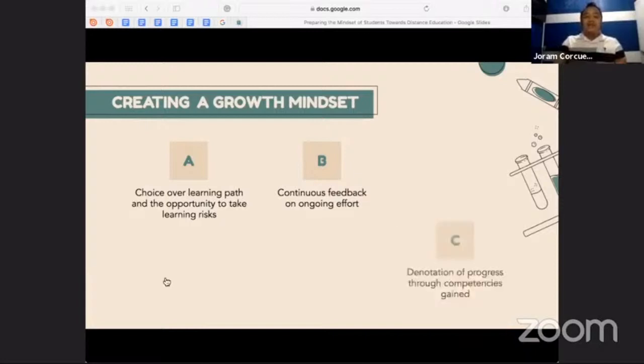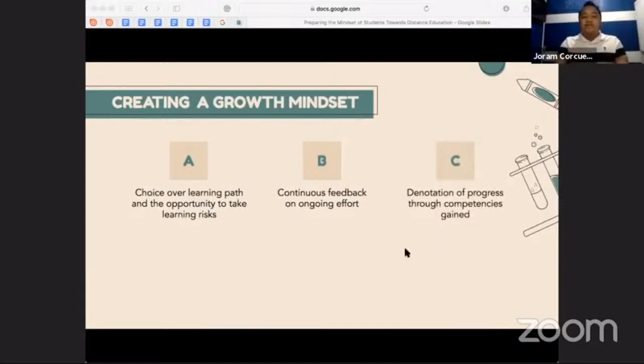Okay, third, of course, is the annotation of progress through competencies gain. Actually, it's almost connected to the second one. Meaningful programs track a student's accumulated knowledge beyond just providing a grade. Being able to log into a program at any time to see a visual representation of all that one has learned can have a big impact in building competence, reinforcing that knowledge is gained through effort, and that deep learning is something, of course, that can be gained over time.